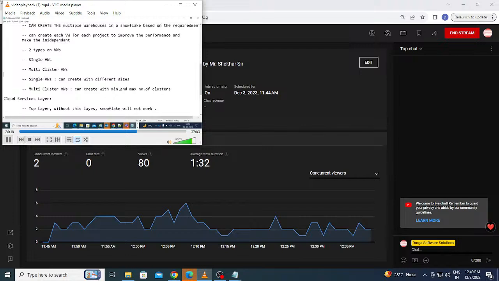So with minimum and maximum clusters. Yesterday I told you, a single warehouse will be created with different sizes, and then a multi-cluster warehouse can be created with a minimum and maximum number of clusters. We will have a separate discussion on the virtual compute warehouse, where I am going to show you the different sizes, how the pricing happens, what a multi-cluster warehouse is, what options we have, and how we create it. Everything I am going to show you.